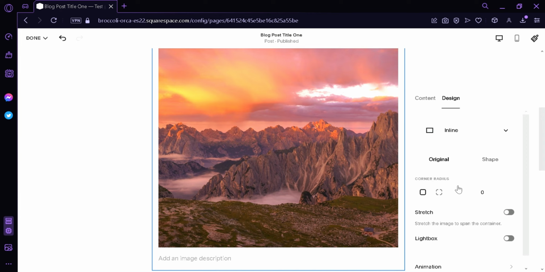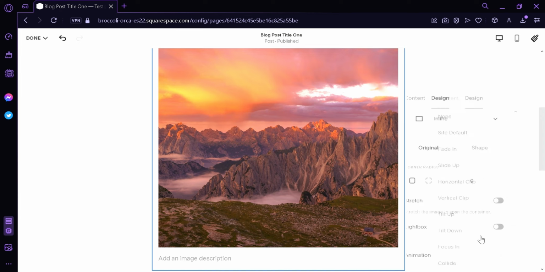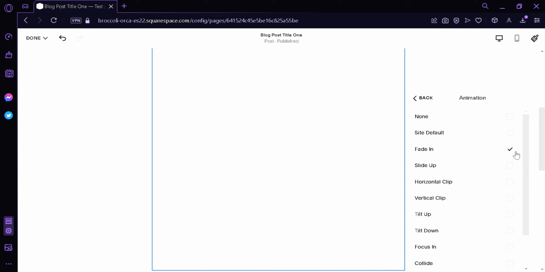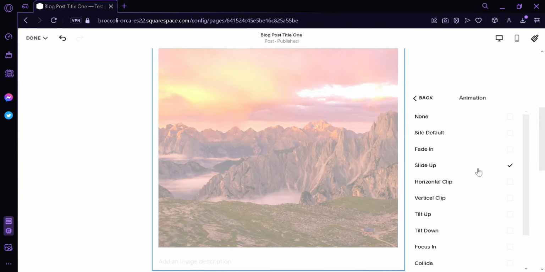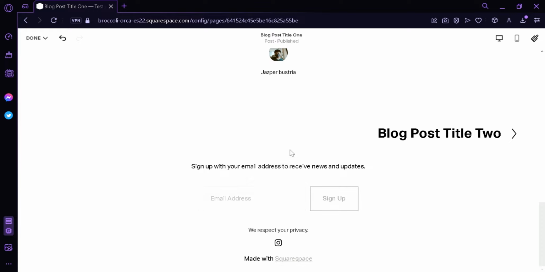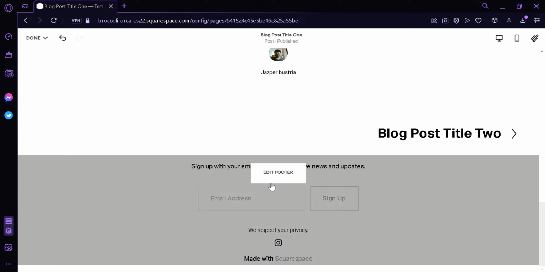We could add a corner radius. We could stretch it. We could add a light box. We could add animation, just like this. It would fade in or slide up, just like that. You could also edit the footer by clicking over here.